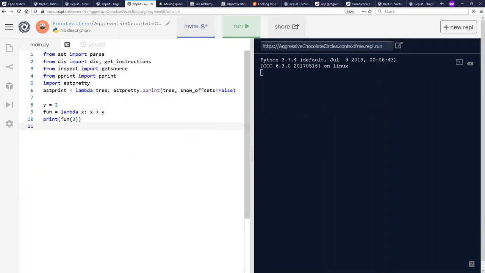How do we do this in Python? Well, it's not quite as straightforward, but there are various options available. Here's a similar example. Y is 2. We have a function which checks to see if x, its parameter, is greater than y. Then 3 is greater than 2, so we should see true over here. That's what we see. Great.